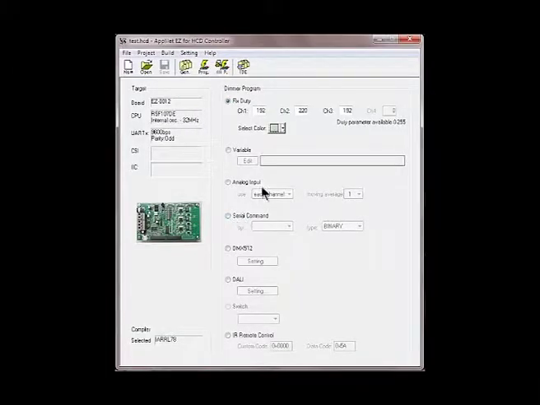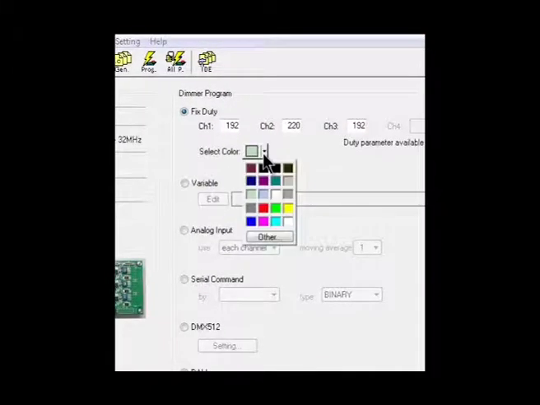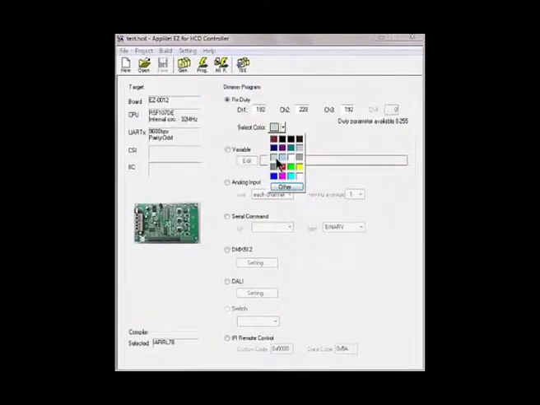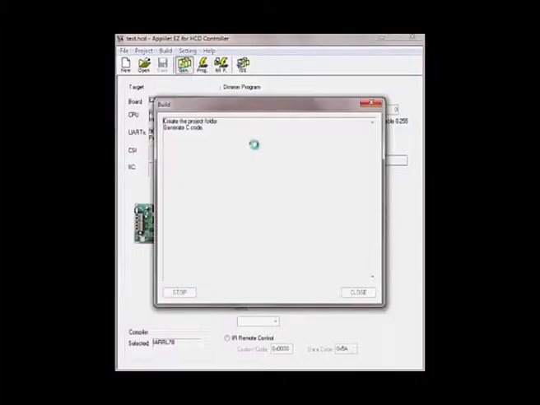What you can also do is actually select the color from the drop-down menu. There are more colors here. Let's just go for this one, and the PWM values are going to be set automatically according to the color mix you've selected. So let's just save that, generate the code. So it's generating the C code and compiles with the IAR now.